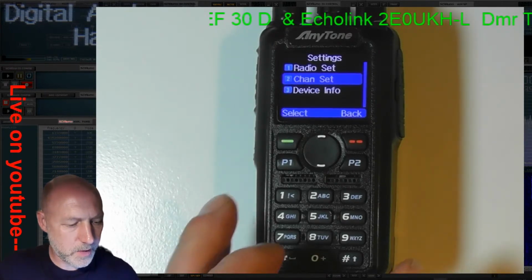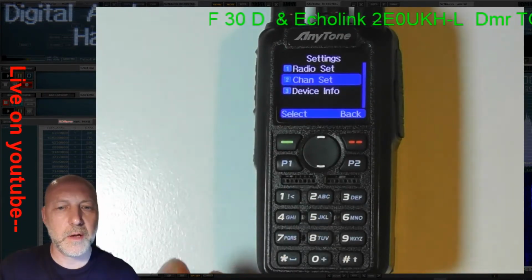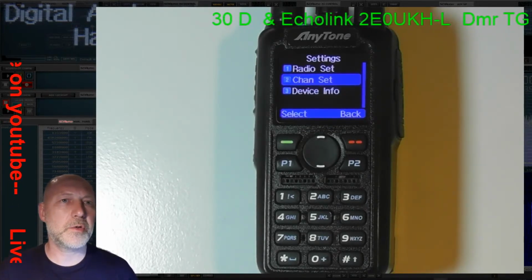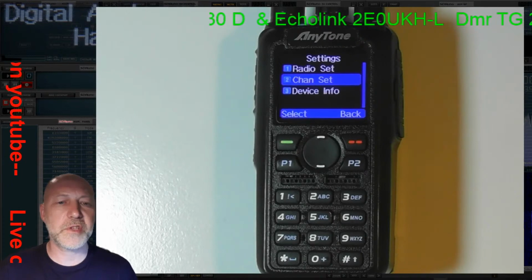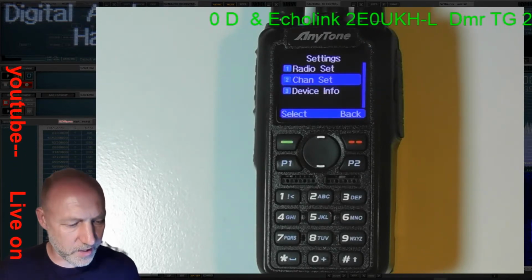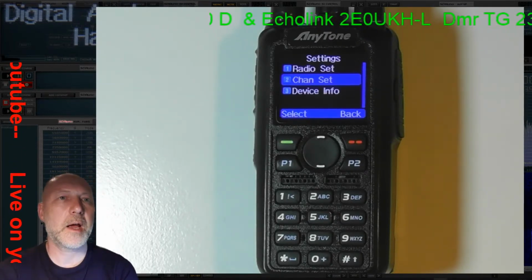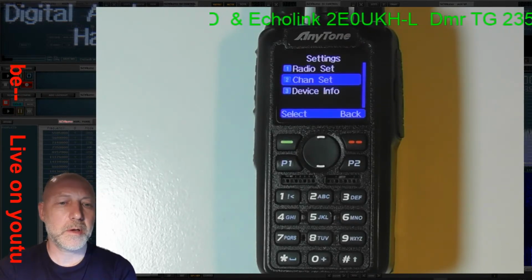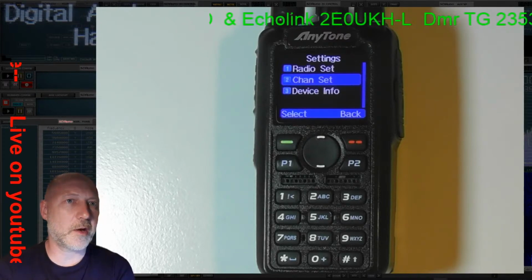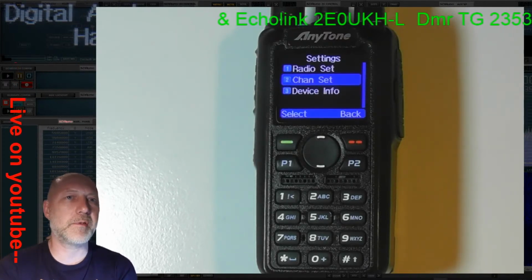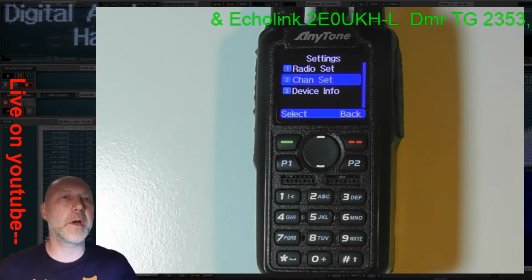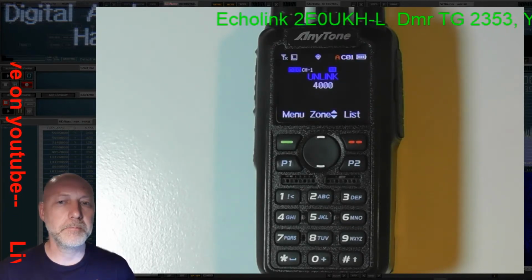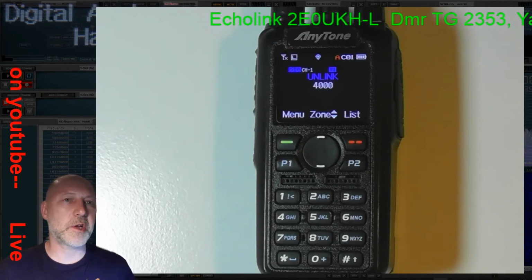Right, so anything to do with setting a frequency, the mode, the offset, stuff like that is done in channel set. And if you're in VFO mode, going to channel set will alter the parameters of the VFO. If you're in a memory, it will change the parameters of a channel.